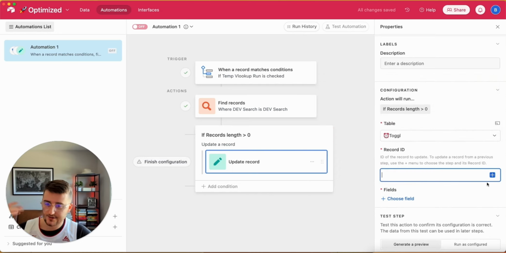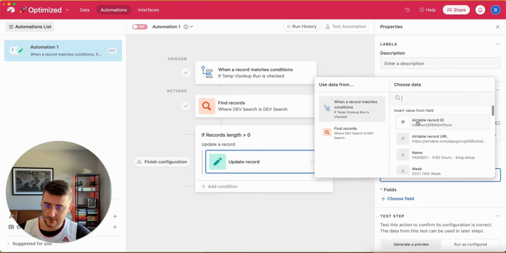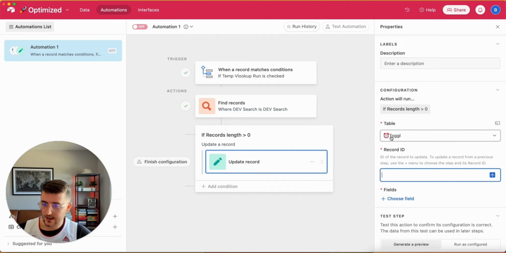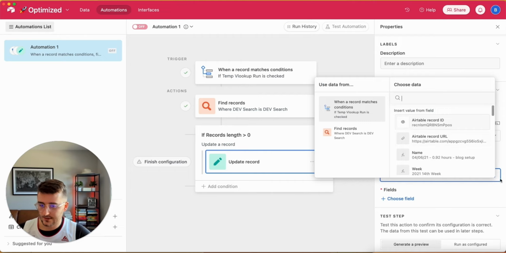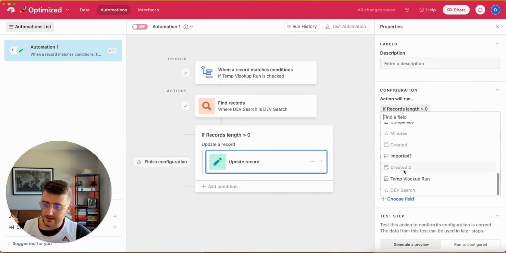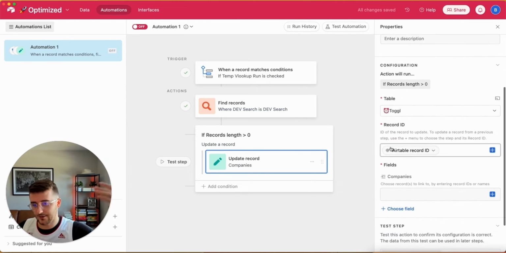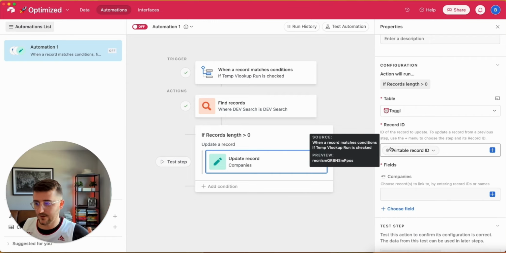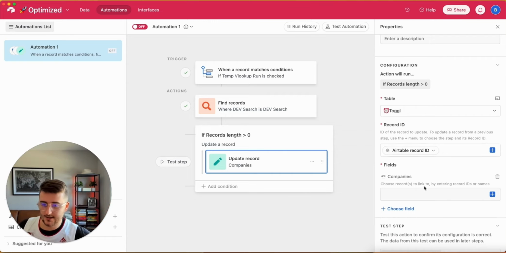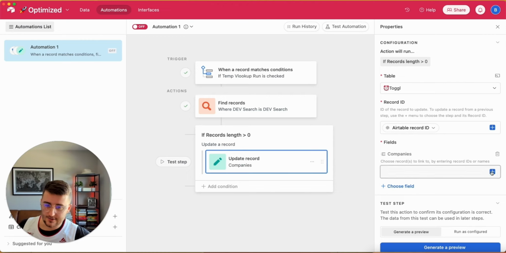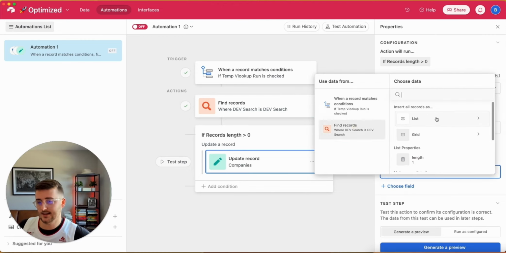How I do that is you need the record ID, which luckily we have from the trigger. You want to update the toggle time entry table, and for which record you want to update, click the little blue plus and pull that from the trigger record. Hover over this first one right here, then pull the record ID. And we want to link to the company table. First it says what table do you want to update, then what record, and now what fields on that record and that table do you want to update. We only want to update the company's linked record with the company we just found.